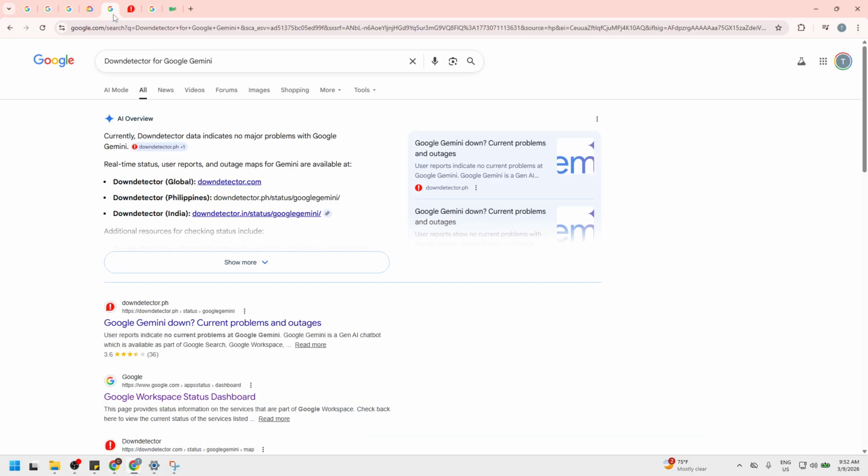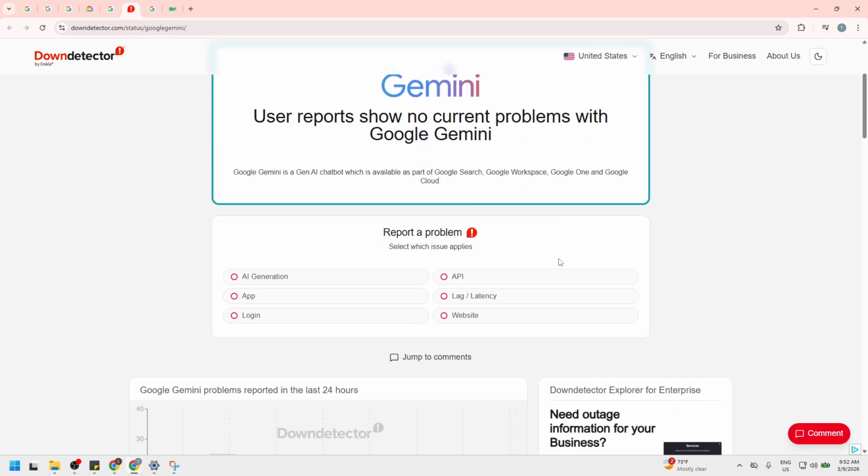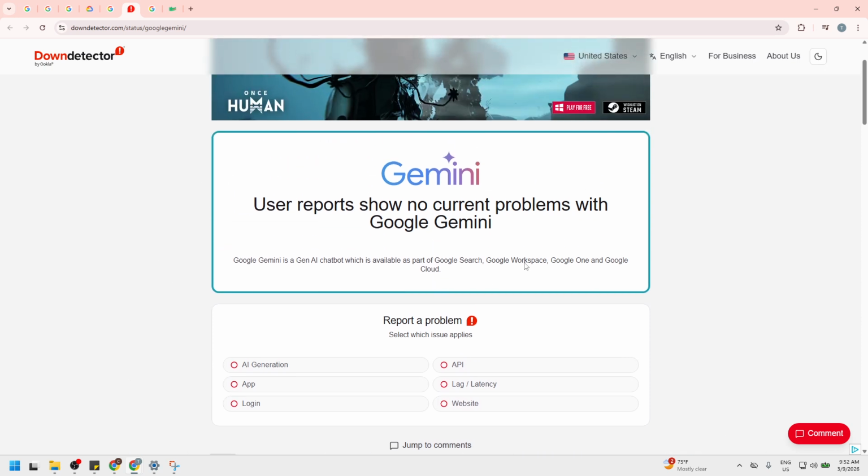affected. Another helpful signal comes from Down Detector. Head there and look up Google Gemini. Down Detector aggregates user-submitted outage reports and displays spikes in real time. A sharp increase can indicate a widespread issue even before an official post appears. Remember, though, this is crowdsourced data. It's best used to corroborate what you're seeing, not as a sole source of truth. Cross-check with the official dashboards whenever possible.